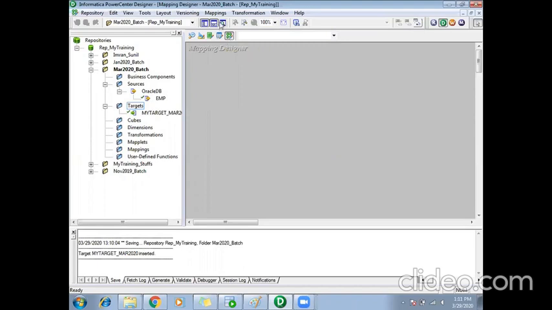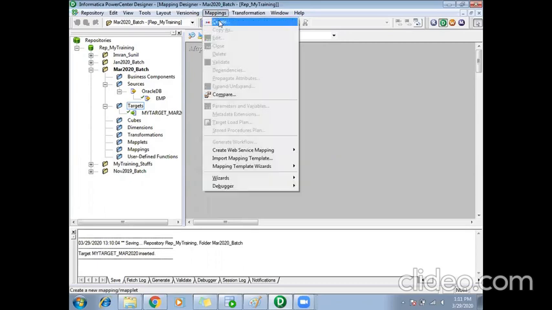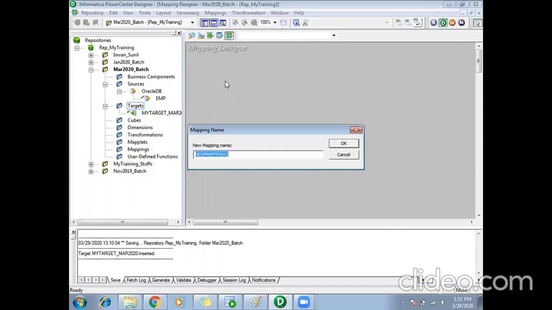When I go to my mapping designer, in the menu bar, I see Mappings. I'll click on it, say create, and give a specific name for this mapping. Some meaningful name which will tell what this mapping is actually doing. The naming convention is that all mappings will start with m underscore, followed by any meaningful name.